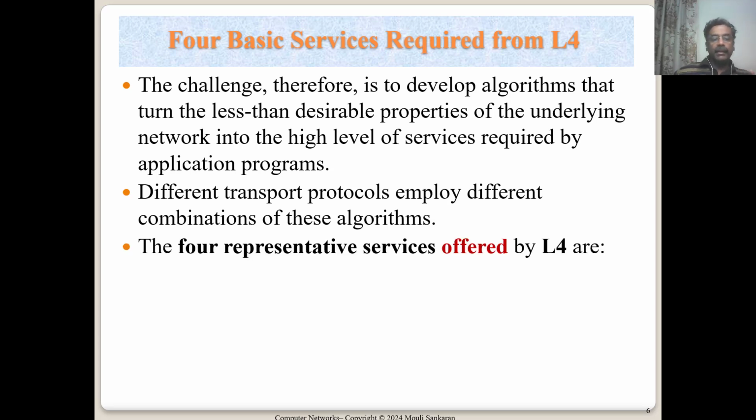Now, what are those different things? Different transport protocols employ different combinations of these algorithms. We normally call this the services provided to the application. Always remember, services are the lower layer providing it to the upper layer. So in our case, we are calling anything above L4 an application. So applications are getting some services from the L4 layer.